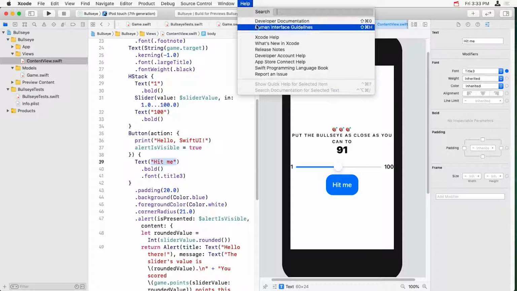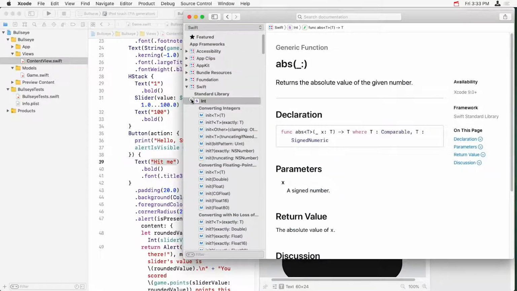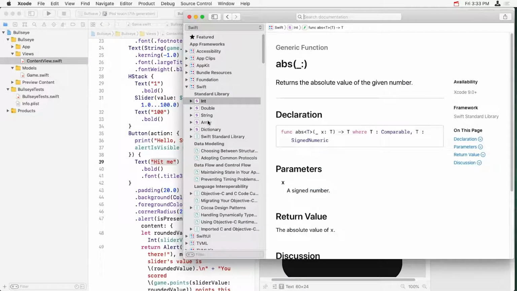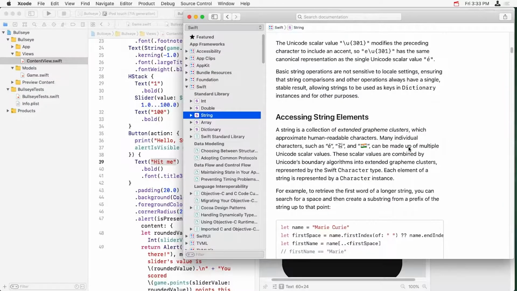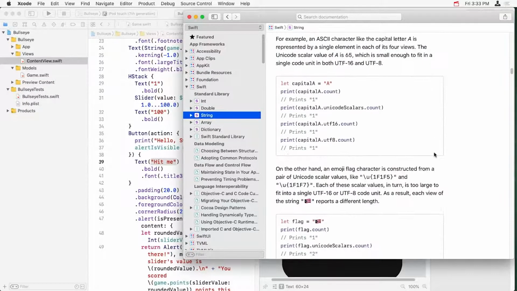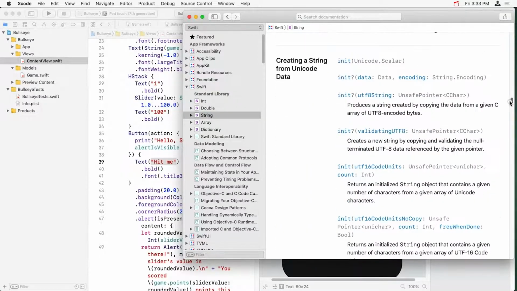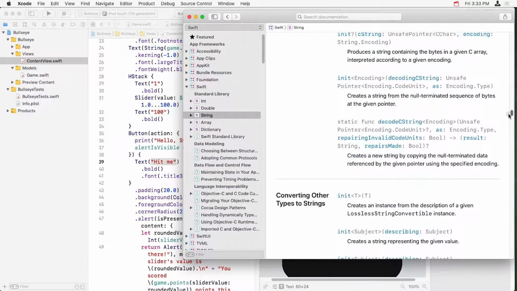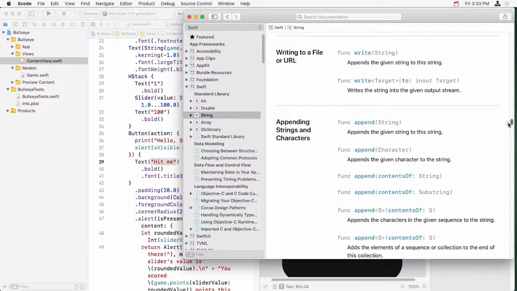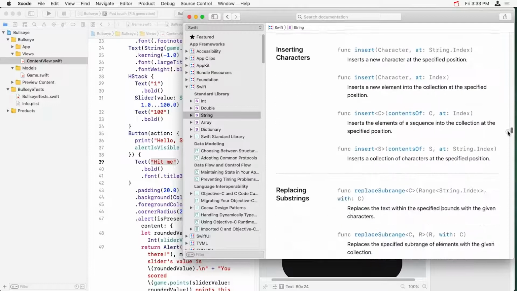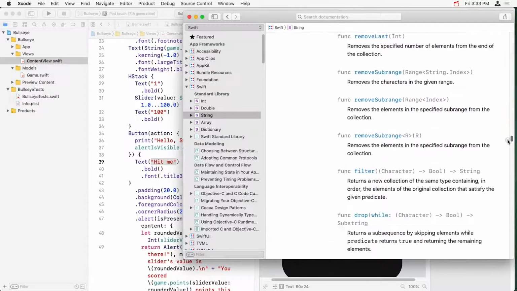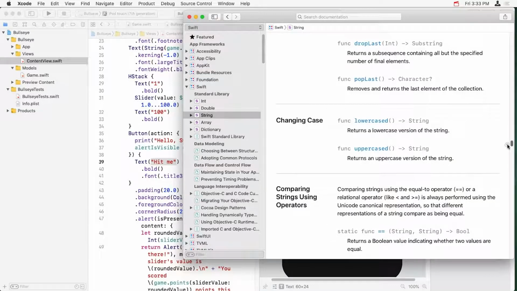So how do we learn about that? We use our friend the developer documentation. So in Swift standard library, we click String and we see what kind of useful things we can find here to help us. So I'm going to scroll through here. So we have creating strings, converting from other types of strings, writing to files, appending to strings, inserting characters, and so on. But here we go. About the 50% mark, we see a section here called changing case. And this lets you take a string and make a lowercase string based on it, or make an uppercase string based on it. So that's exactly what we want.